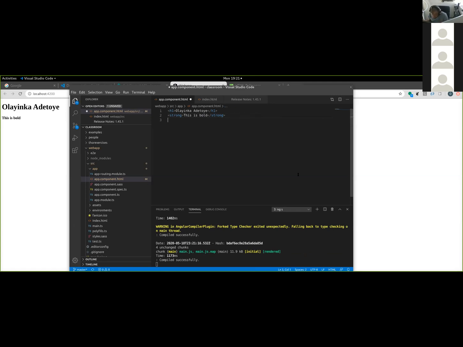To make it italics, it's an I tag. This is italicized. And that gives you italics, right? And for underline, that's a U tag, and that makes it underline. These are formatting tags. Now, these tags are also called HTML elements.